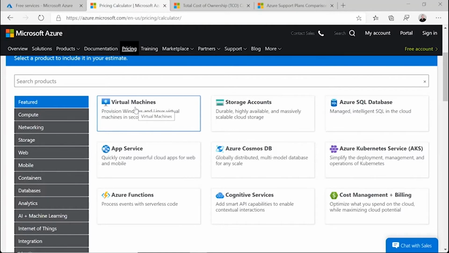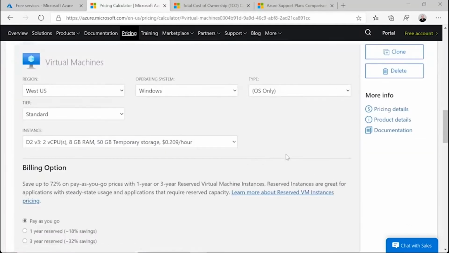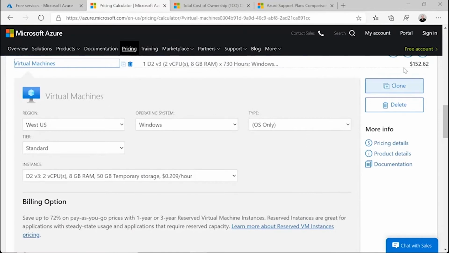Now, folks, if you're going to build something in Azure, I'm willing to bet somebody's going to ask you, how much is this going to cost me? Well, you're going to have to know how to use the calculator. So here I am in the calculator. I'm just going to go into virtual machines, and it's going to add it to my calculator here. Pay attention to this little number. Right now, we're at $150.62 a month for this virtual machine, which is a D2 v3 virtual machine.